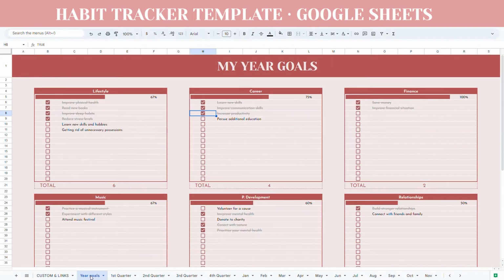Moving on to the Year Goals tab. This is one of the areas where you will see that the categories you wrote earlier have been automatically placed without you having to do anything. Here, you will add all your goals for that same year, each in the box of its category. As you add them, it will show you the total number of habits to fulfill in that same category individually.